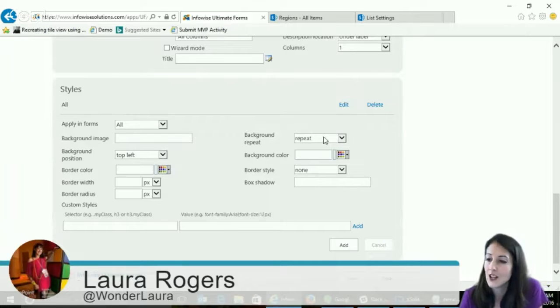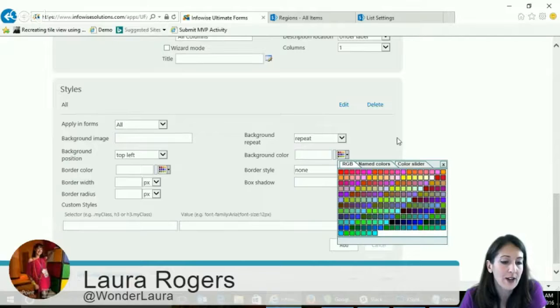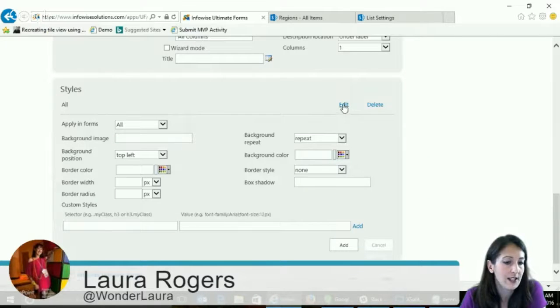I kind of went nuts on a form the other day where I put a bunch of CSS in, customizing a bunch of very specific parts of the form because I wanted to get down in the nitty gritty about what I wanted it to look like. So here's some easy ones where I can just pick a background color. This is the one that I already created, so I can click to edit this style. This style I chose to apply in all forms.